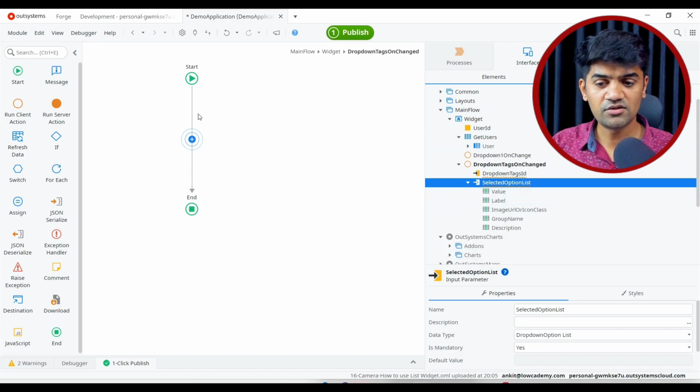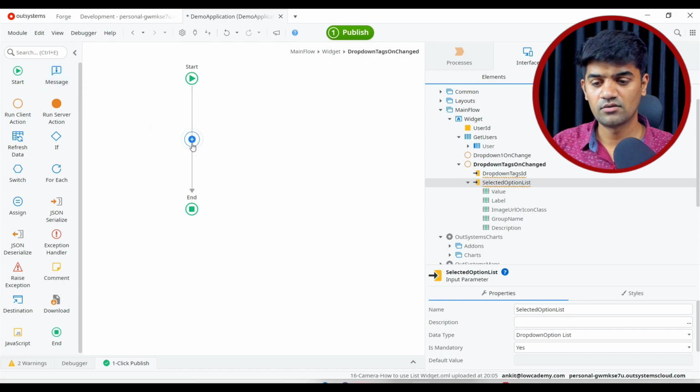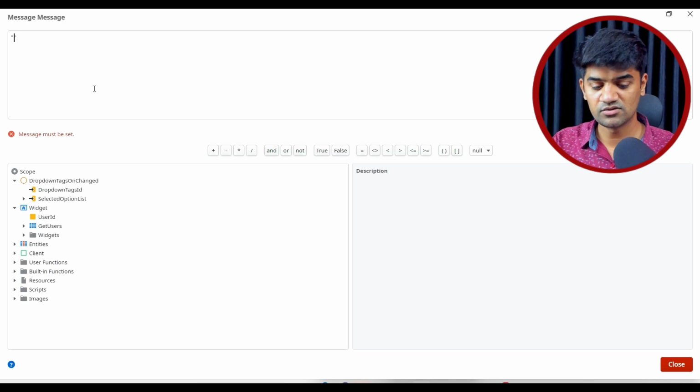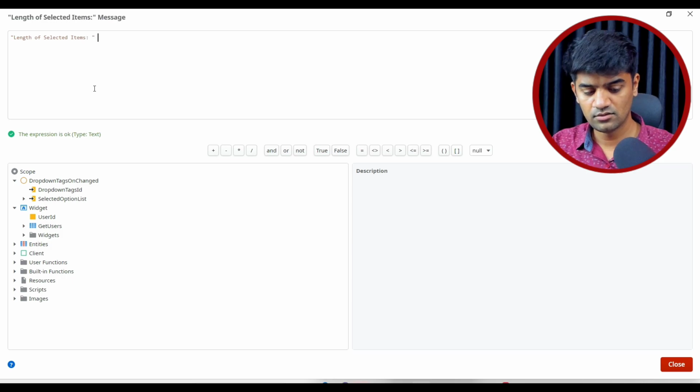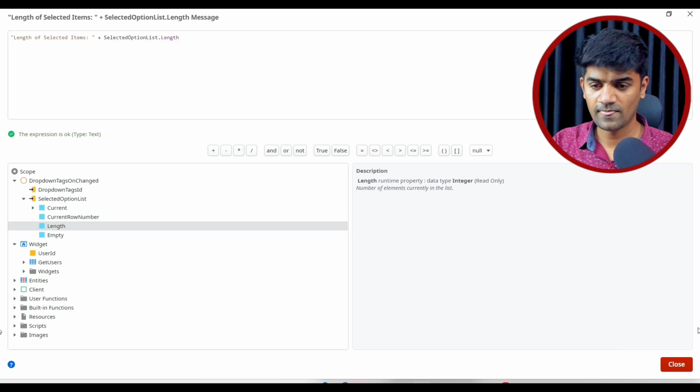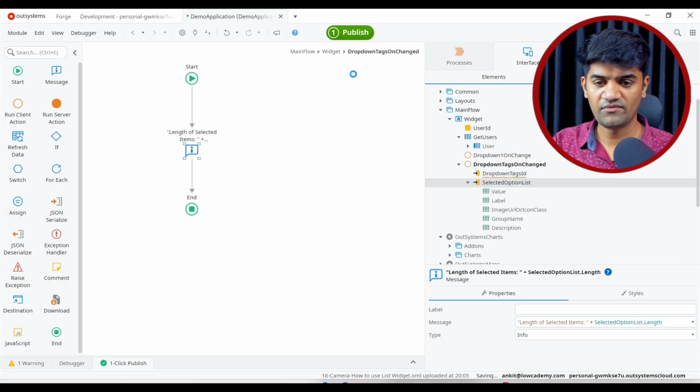So what we'll do, we'll just show the length of this particular list. Let me drag and drop the message and we'll show just the length. Length of selected items is this and length. Perfect. Let me show you.